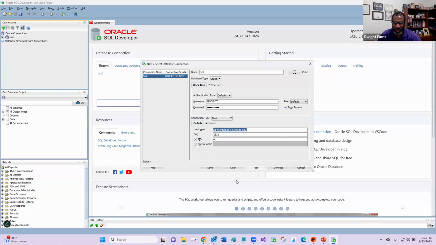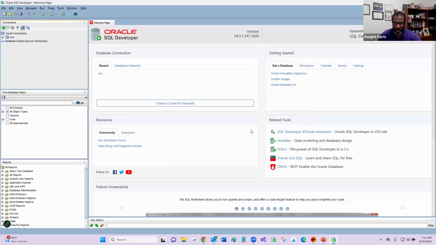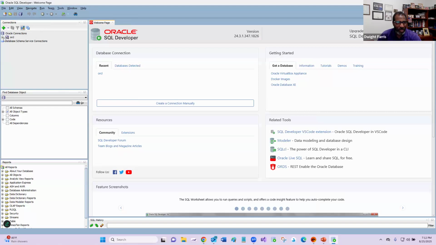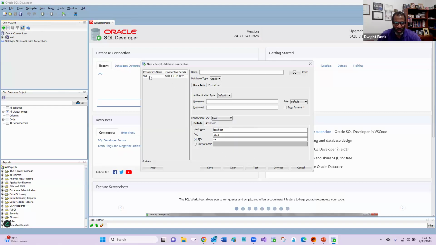And then once you've configured all that, make sure you test the connection. Let me go back. So once you've entered in all of that information, there is a test, and it'll give you a status of success. And then go ahead and connect.